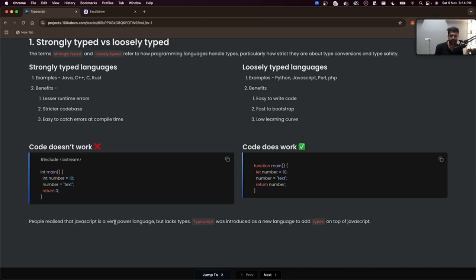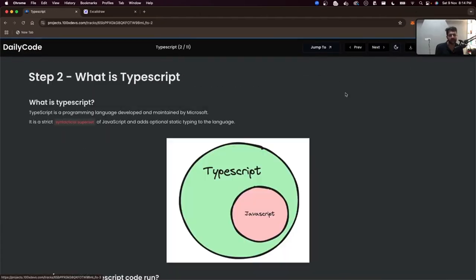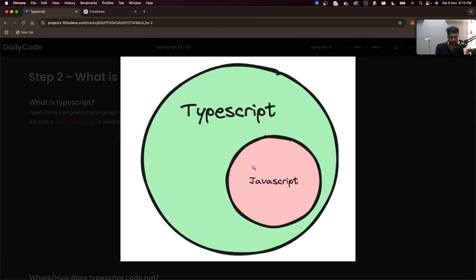People realized that JavaScript is a powerful language, but lacks types. TypeScript was introduced as a new language to add types on top of JavaScript. So that is what TypeScript is. Let's go to the next slide and look at the better definition. What is TypeScript? TypeScript is a programming language developed and maintained by Microsoft. It is a strict syntactical superset of JavaScript, adds optional static typing to the language.